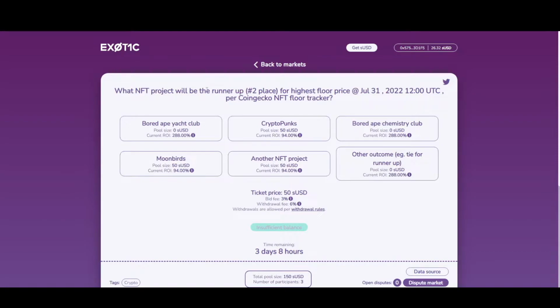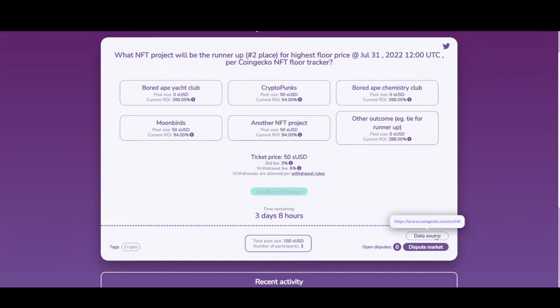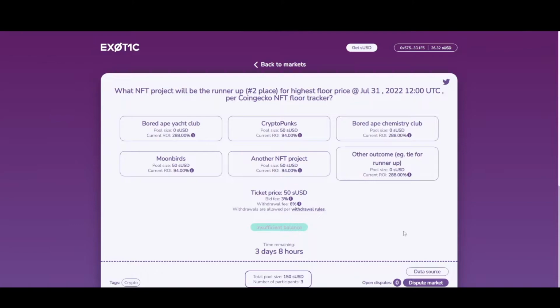You need to include all the different parameters and possibilities, specific date and time for a market to end, and a data source. Underneath the positions and all this other information, you'll see this button here for data source, and that is coingecko.com/en/NFT. So every market needs to have a legitimate data source, and that's where you can see that.